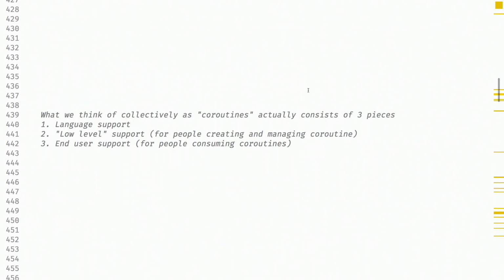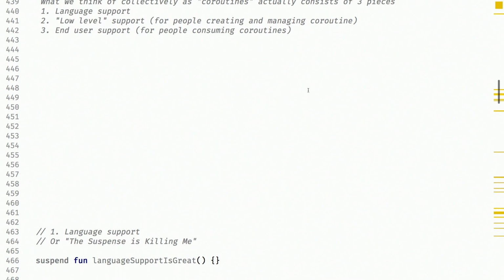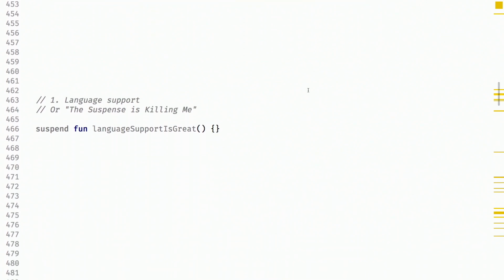Okay, so that brings us to coroutines. Now, the word we use, coroutines, we throw it around a lot, but it actually has 3 major components. One is the language level support. 2 is that low-level support, aka you're writing and maintaining your own coroutines. And 3 is your end-user experience of someone's given me coroutines in some library, I need to consume them and make use of them. So let's dive into that first part.